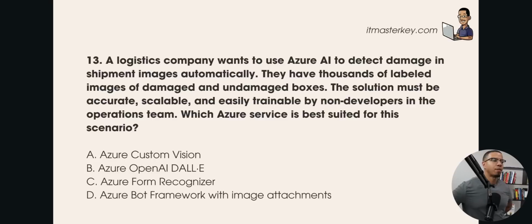A logistics company wants to use Azure AI to detect damage in shipment images automatically. They have thousands of labeled images of damaged and undamaged boxes. The solution must be accurate, scalable, and easily trainable by non-developers and the operations team. Which Azure service is best suited for this scenario?